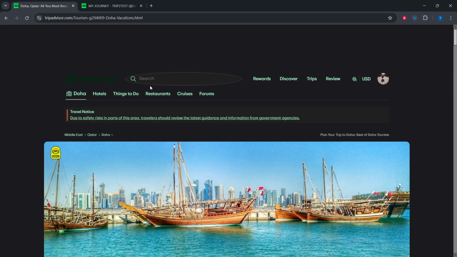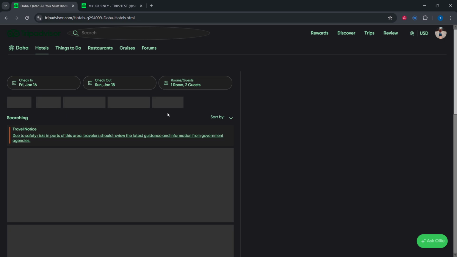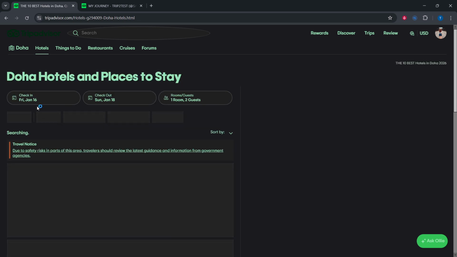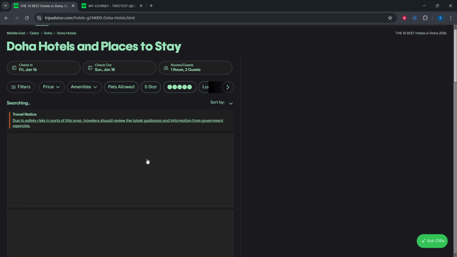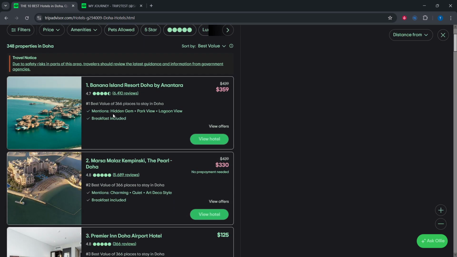Next, dive into accommodations. Click on hotels if you prefer traditional stays, or vacation rentals if you want more space or a home-like setup. Use the filters to narrow options. Set a price range that fits your budget, choose a star rating you're comfortable with, and tick amenities that matter to you, like a pool, Wi-Fi, or breakfast. Sorting by traveler rating can quickly surface consistent winners.